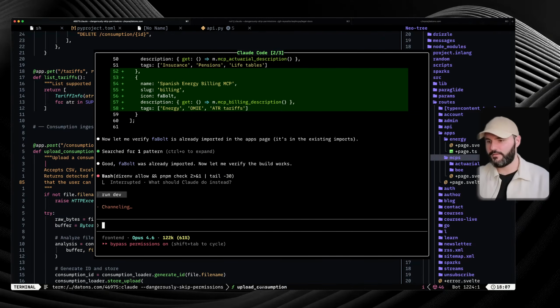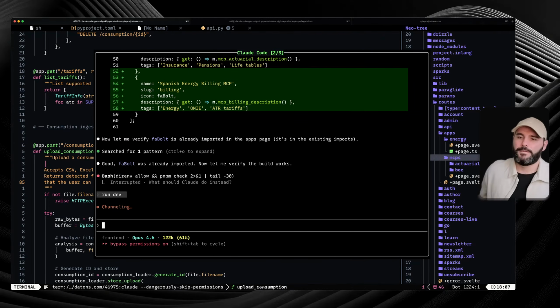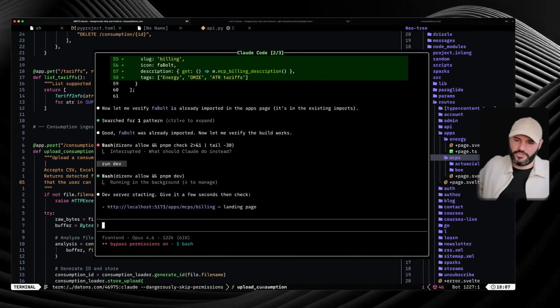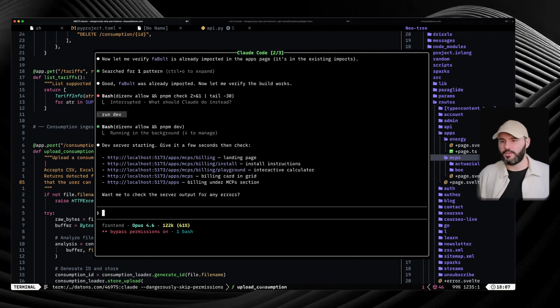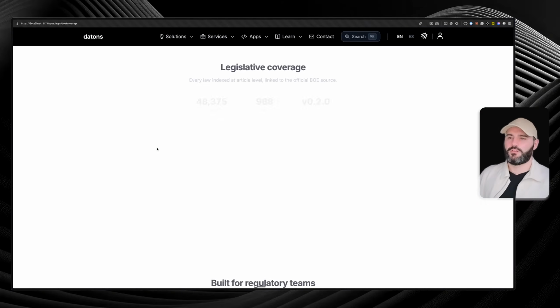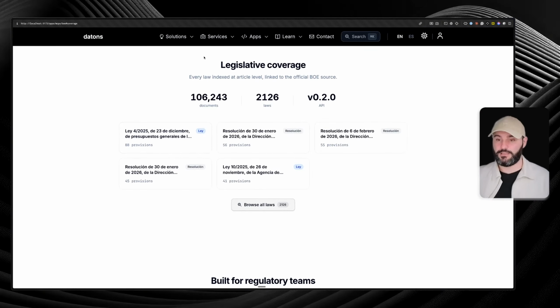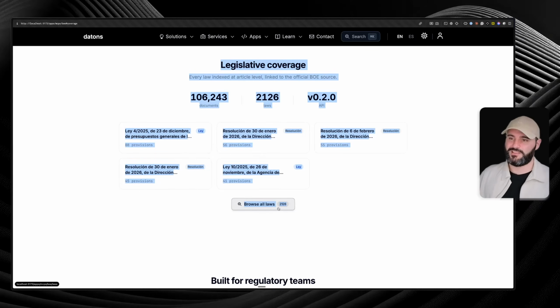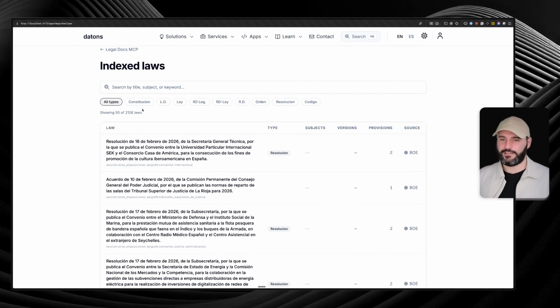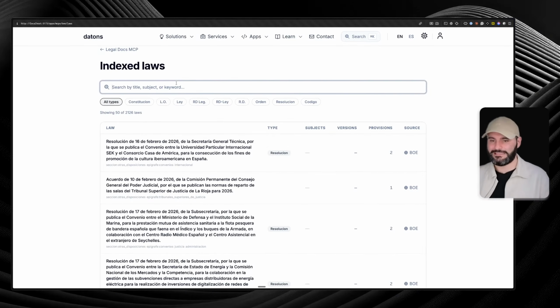Run dev. So now we should have the front-end web application. We have got the billing. We have also got the legislative coverage. This is how an API connected through the front end can work.